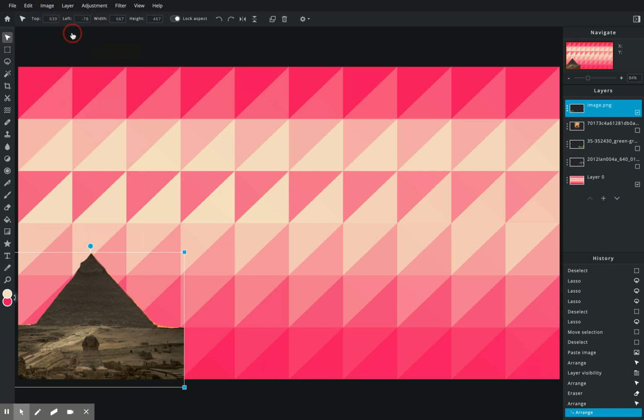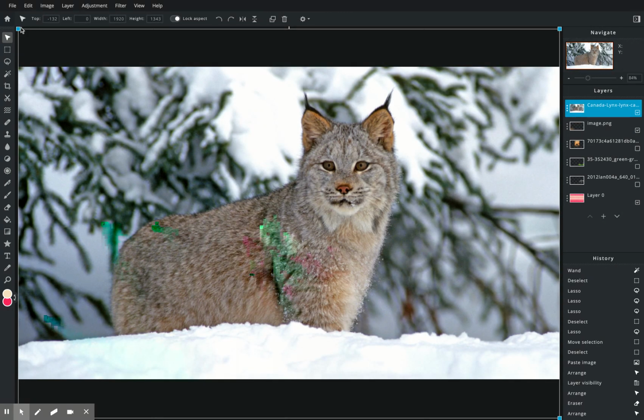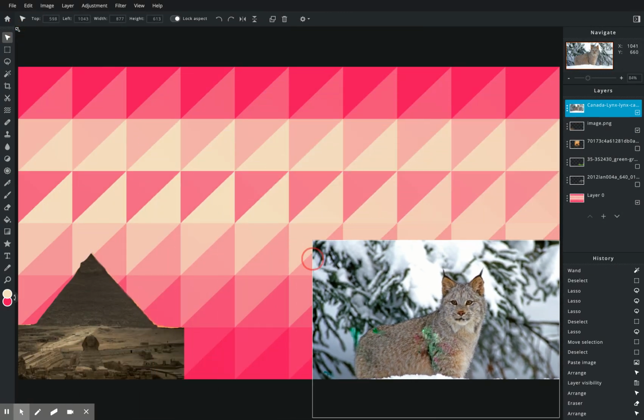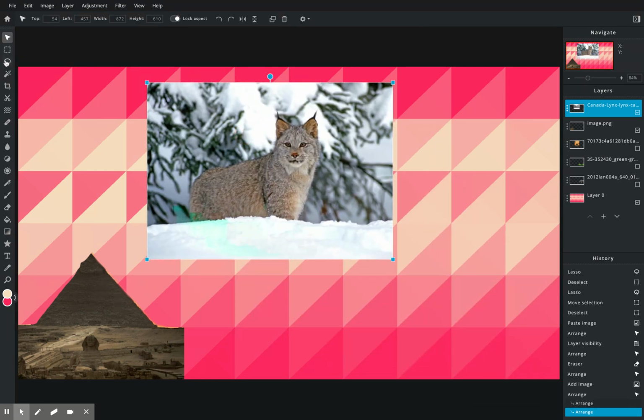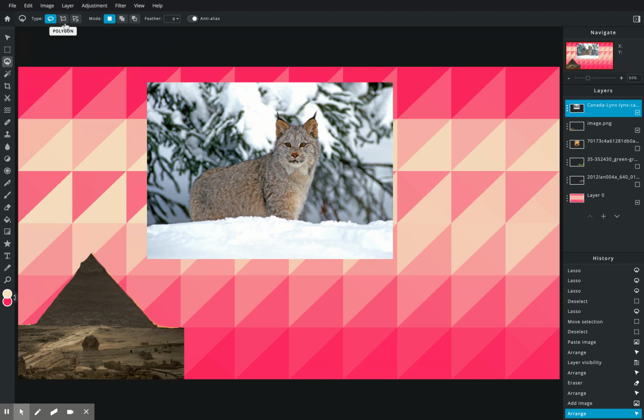Layer, add images a layer. Let's do this guy. All right, so we have my Canadian lynx that represents the cat that I want to get. So again, lasso tool, because I know the background's kind of complicated and the magic wand tool isn't going to do a great job at making the selection that I want.